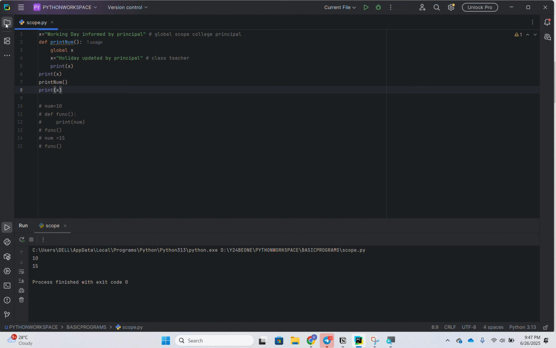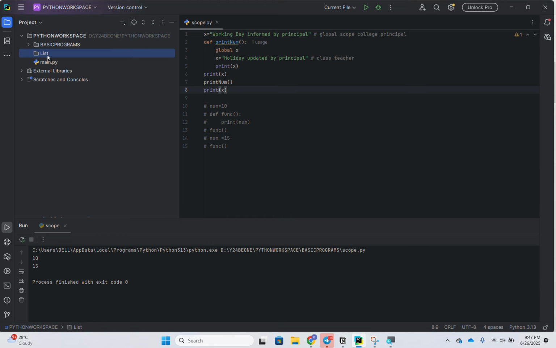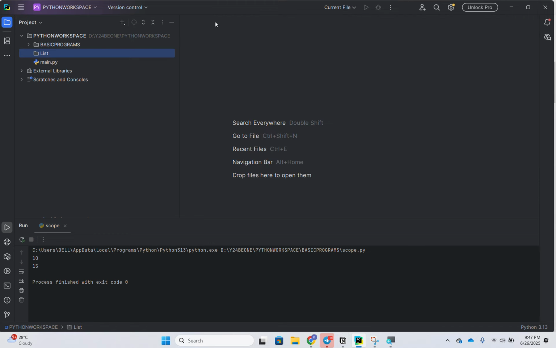Now I'm going to discuss arrays. We do not have any inbuilt or predefined methods on arrays. Generally in Java, C or C++, when we declare an array or an array list, we can store only the same type of data. But in Python, we can store the same type of data and different types of data within the same array.